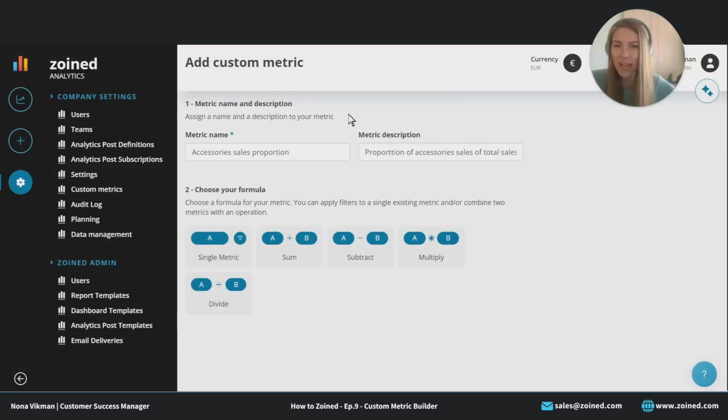All right. Now that I've named it, I should choose a formula. As you can see, we have 5 different options here. We've got a single metric, which basically means that if you want to filter any of the existing metrics in Zoined, you can do it with this one. For example, if you always want to view your sales without the shipping revenue included, you can do a metric excluding shipping, and it will always be visible in your report, so you don't always have to set up the shipping exclusion filters in each report.